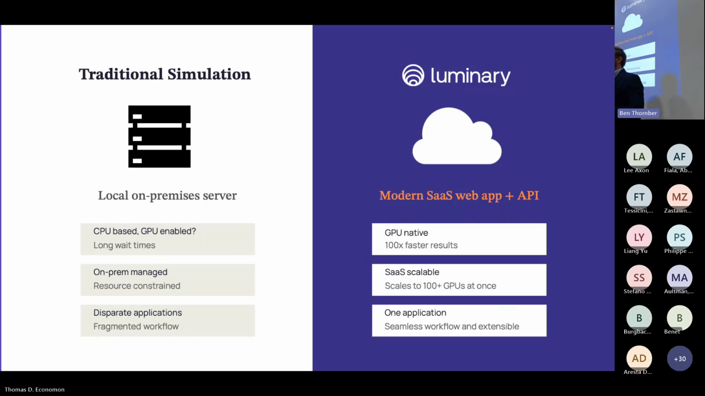I think one of the most important points is that this is all offered to our customers as one application. It's a single one-stop shop for everything from geometry import, cleanup, meshing, solve, viz, post-processing, all in a delightful app. So you don't need to leave the Luminary system.